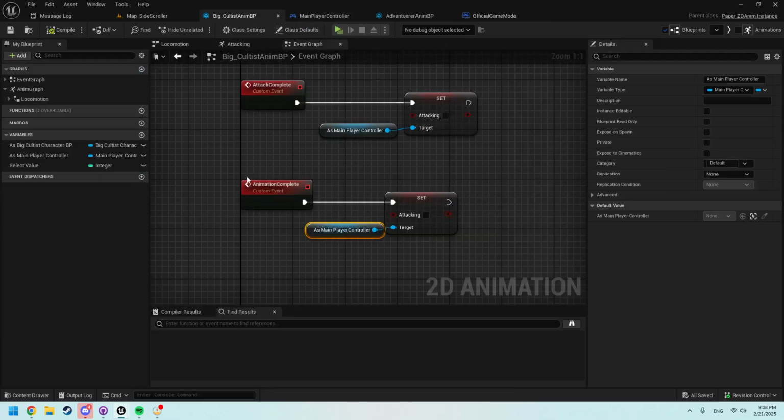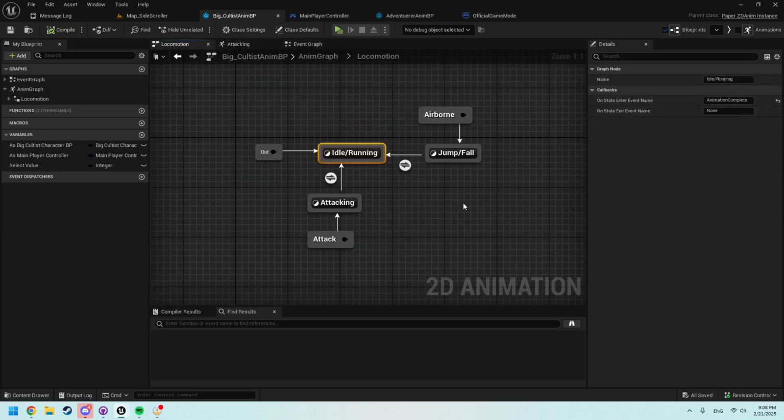So yeah, we just want to make sure we have an animation complete that sets our variables back to being false or whatever their default state is. And that should be about it. As long as you've got that put right there, you should be good.